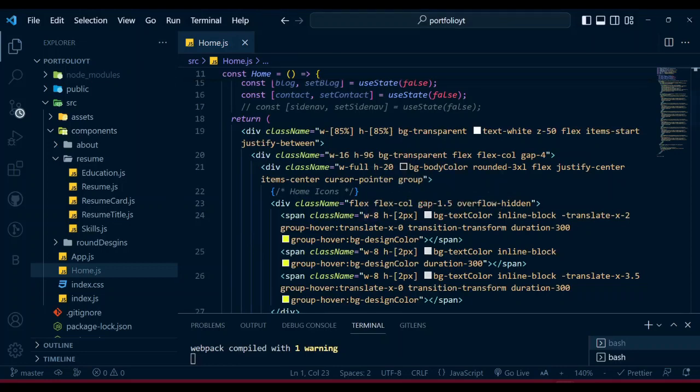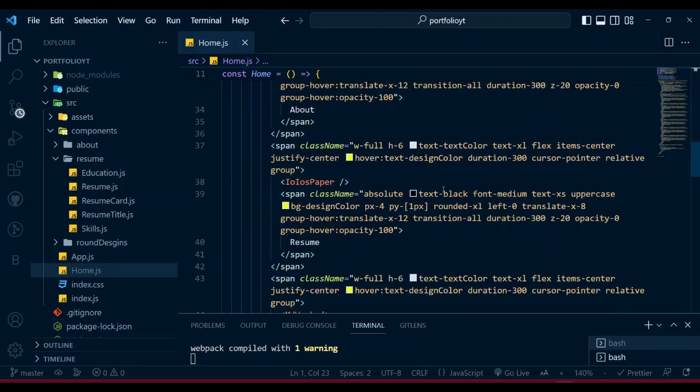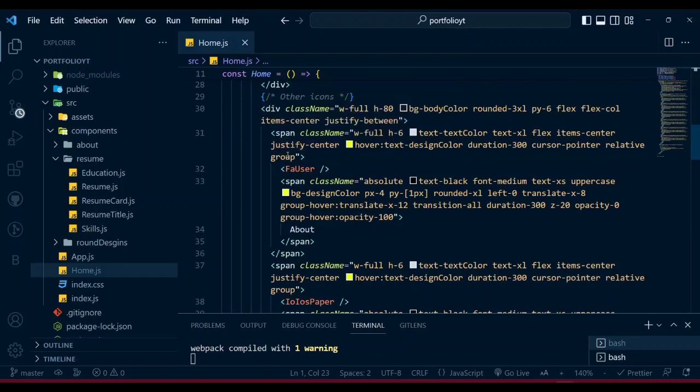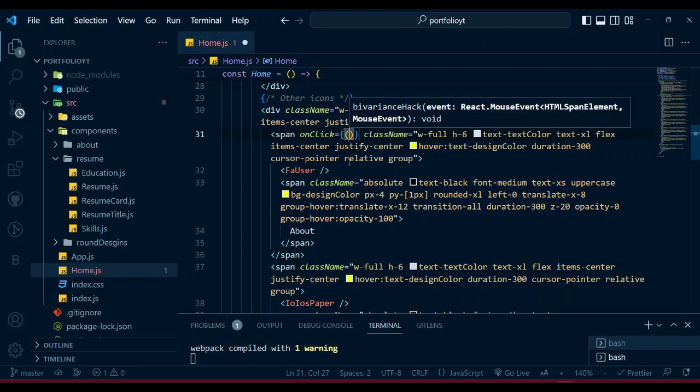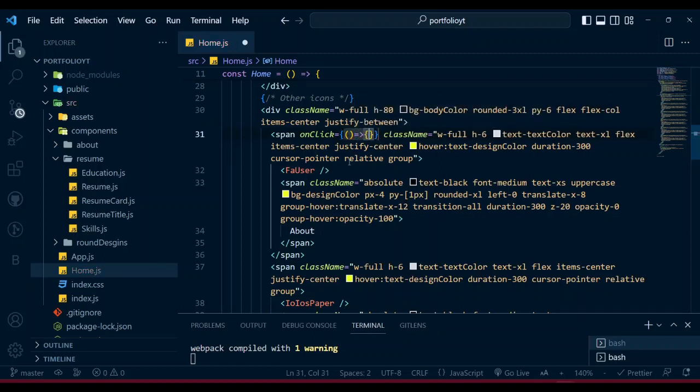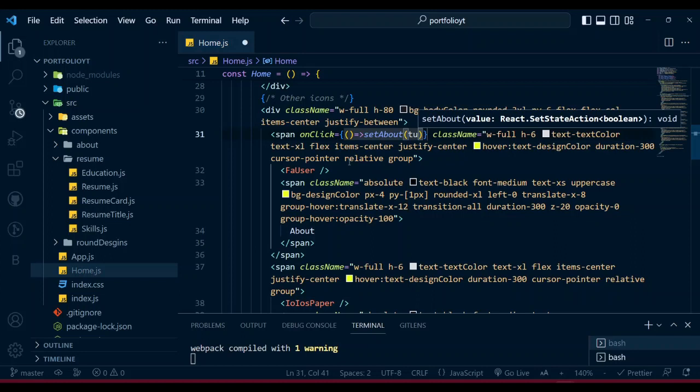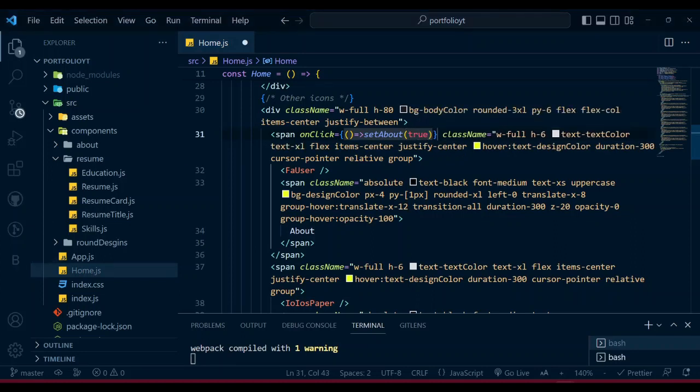Now those things are gonna change in a certain way whenever we click on the icons. You see the icons, and whenever we click on the icons, those things will pop up. So first of all, I will take an onClick event. Whenever we click on that event, it will make set about true by default, and it will not be a single condition, it will be multiple conditions in a single statement.